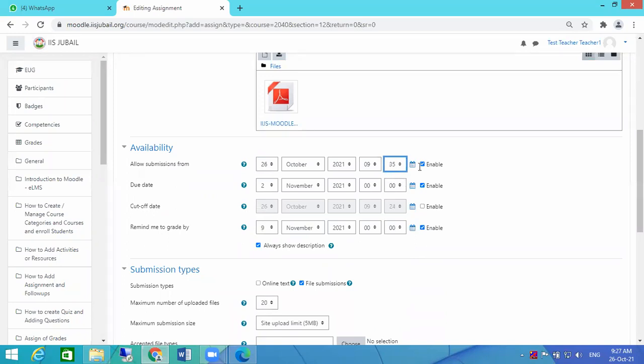I'll set it. It should be enabled by 9:35. And I will say by disable due time also I will set it here 9:45. I'll give 10 minutes. Within 10 minutes you have to upload the assignment. I'm giving 10 minutes, a short activity for all of you.